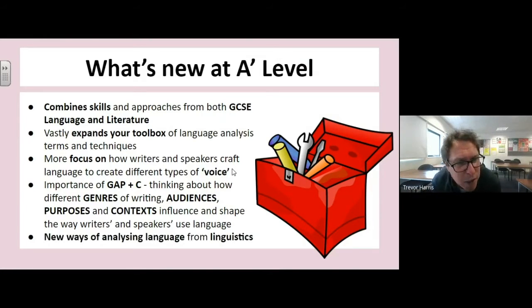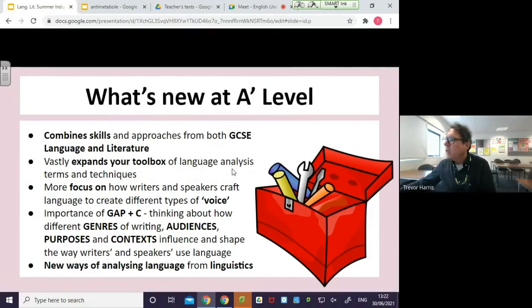And finally, you'll get new ways of analyzing language from the scientific study of language, which we call linguistics. So there is a bit of linguistics. We draw on the scientific study of language in Langlit, which you wouldn't in literature, for example. Let me just show you.